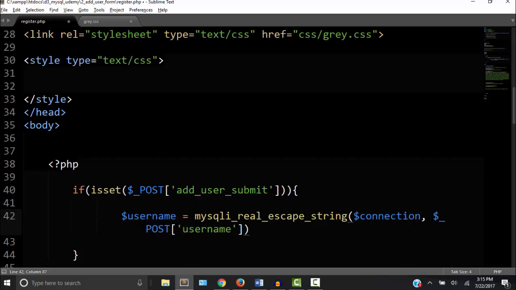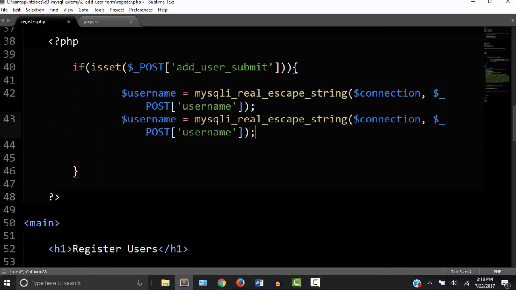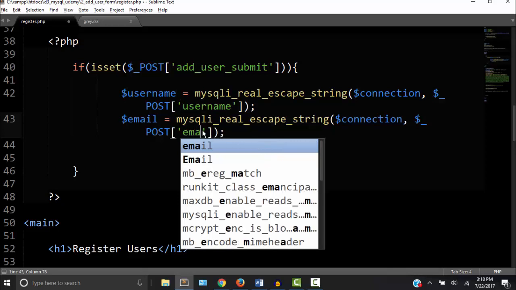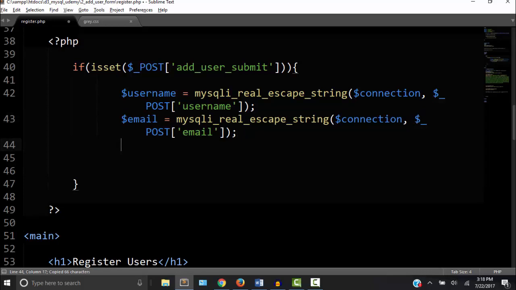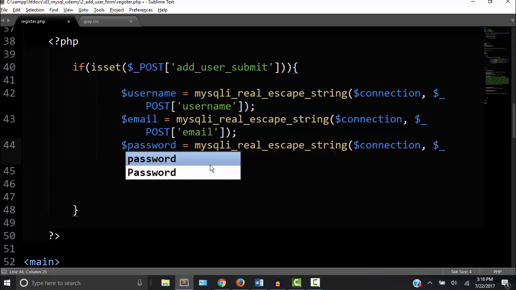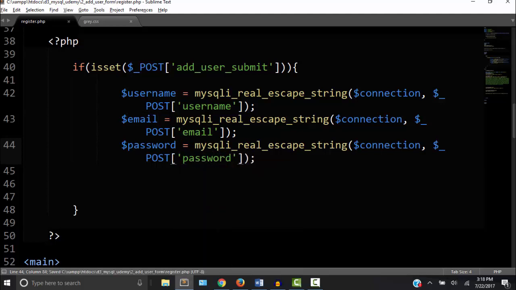So we're going to get the values from all of our other inputs. I'm going to go ahead and copy this whole line right here, and then I'll paste it, and I'll change this to email. That's going to be the value of the name of our input email when we click the button. Again, I'm going to copy. We need one for the password, so I'll change that to password, and then this one to password. So we are getting the values of our HTML inputs and storing them inside PHP variables.